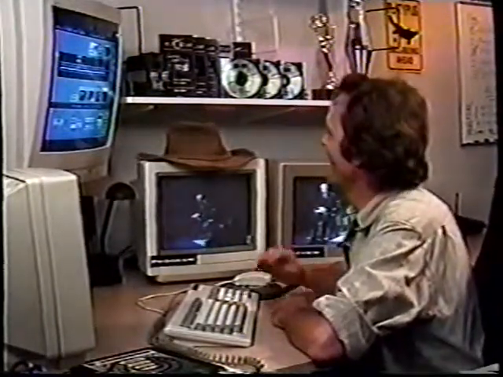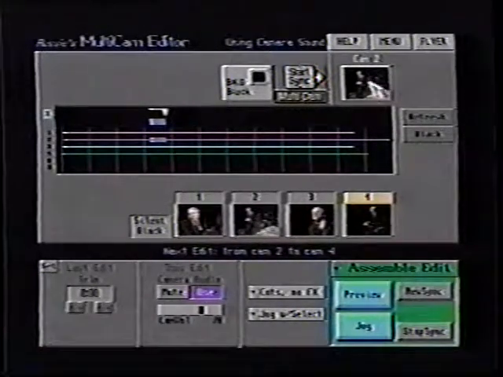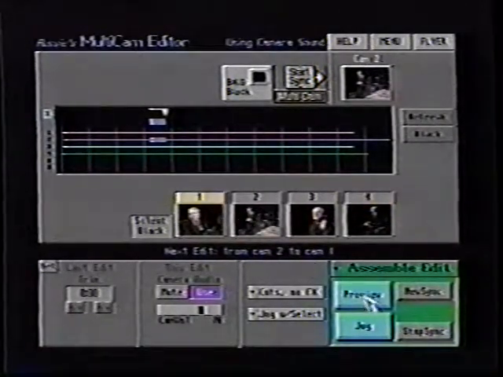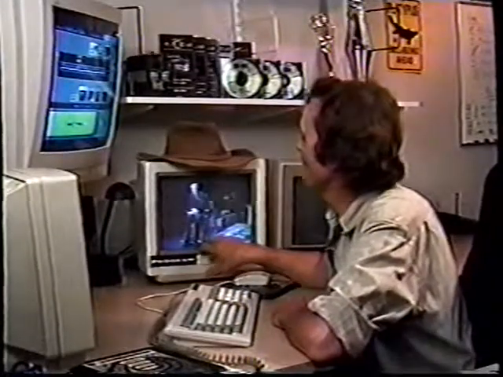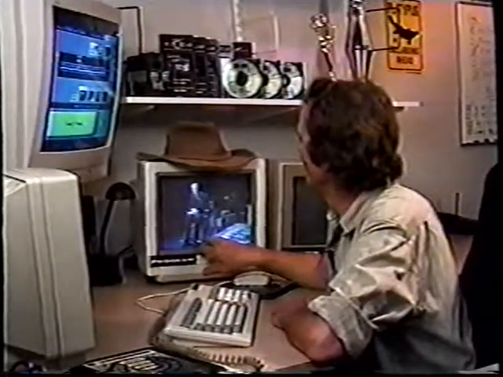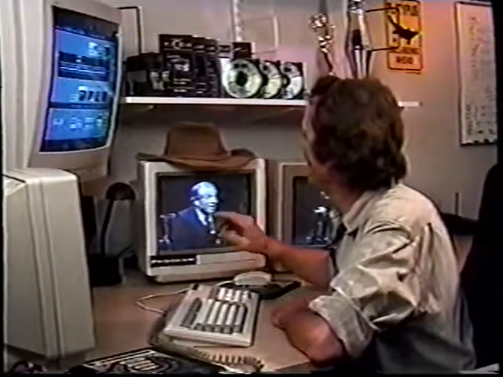Well, I didn't like that shot. I'm going to click on stop because I really don't want that edit. Go from camera 2 to camera 1. We'll do preview again. You'll notice it plays a few seconds of the previous shot. And then performs the edit.